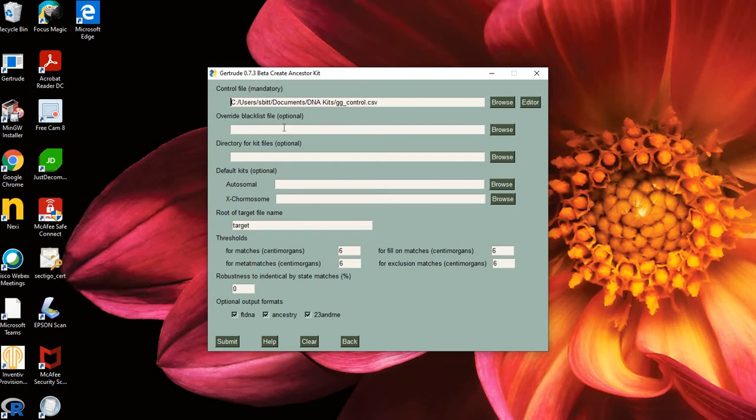Override blacklist file. This permits you to provide a file that consists of a list of pairs of kits. Any pairs included in the blacklist will not be considered for segment matching. Given that Gertrude already has a group concept embedded in the control file, which is a more powerful way to exclude pairs of kits for matches, this override blacklist should rarely be used.